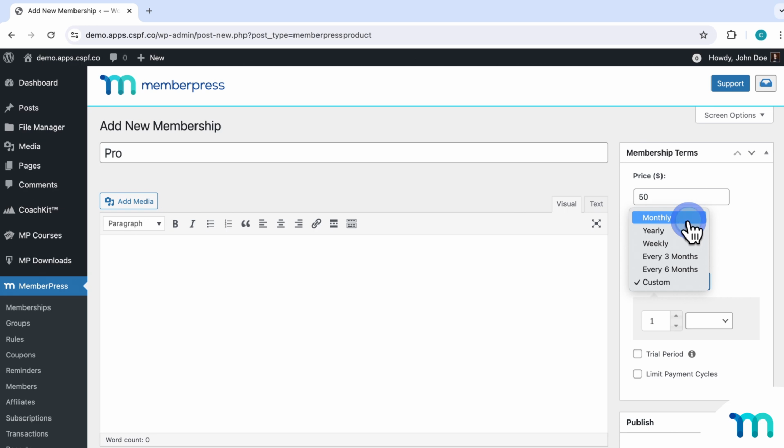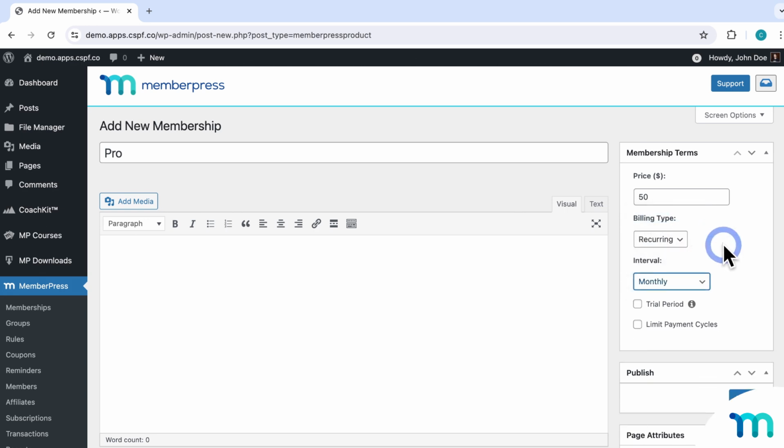So right now, by selecting monthly, my membership will charge the customer once every single month on their billing date. So when a customer signs up, say on the first of the month, they're charged $50 at sign up, and then on the first of every following month, they're charged $50. So this will bill them until their subscription's canceled.